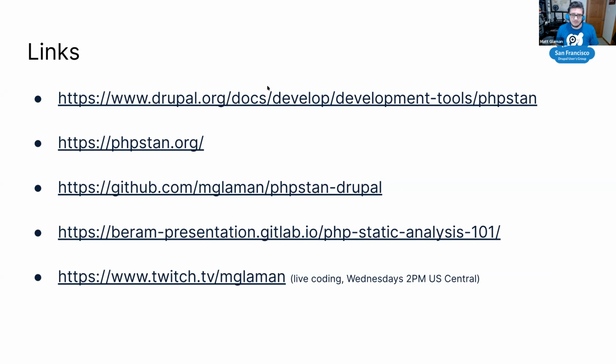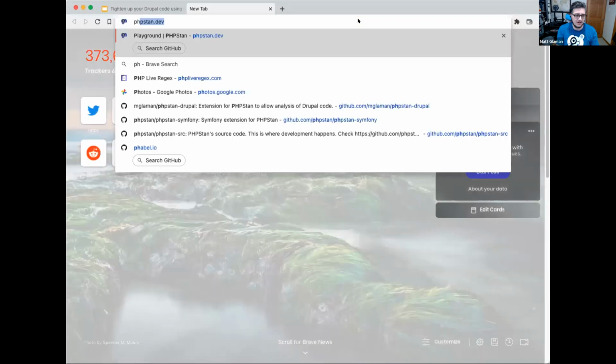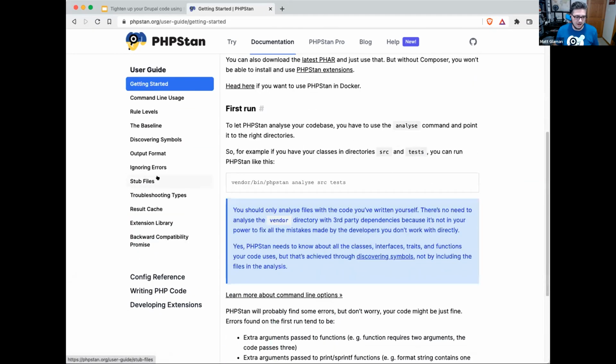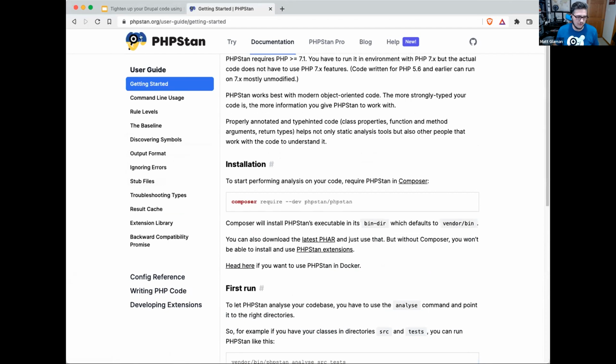PHPStan.org is the main website, and there's a cool playground available on phpstan.org. I'm not off Wi-Fi, so there is actually a playground in here. If you have some generic PHP code, it can run PHPStan for you, and you can see it live in action. Now, as a note, obviously you can't copy your Drupal code in here because it doesn't know about the Drupal code. But if you have a weird function that's not really tied to Drupal and you're like, this doesn't make sense, you can play around with it in here. But of course, the main thing is the documentation for when you want to configure and just learn a few things.